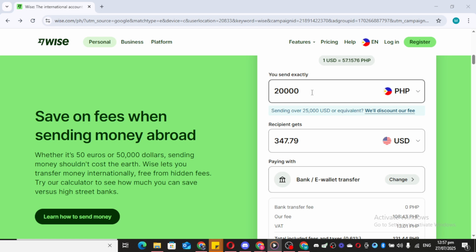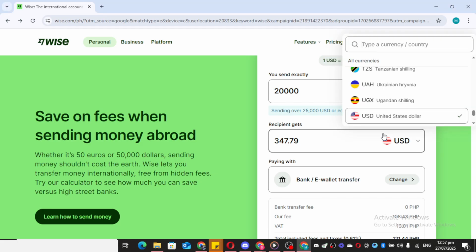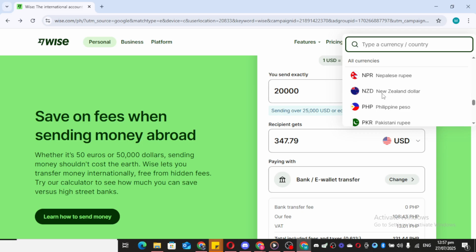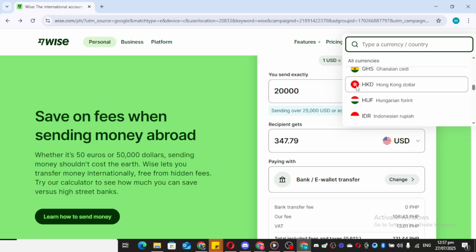Speaking of currency, Wise gives you the flexibility to change the currency if you need to. This is incredibly useful when you're dealing with multiple currencies or sending money to a country that uses a different one from yours. So be sure to select the correct currency for your recipient before moving on.